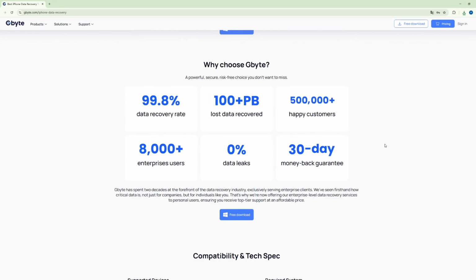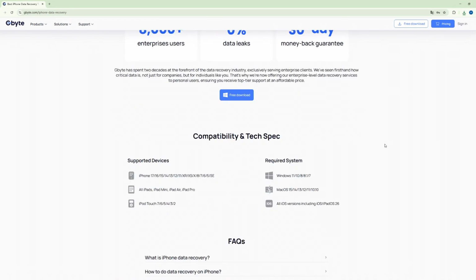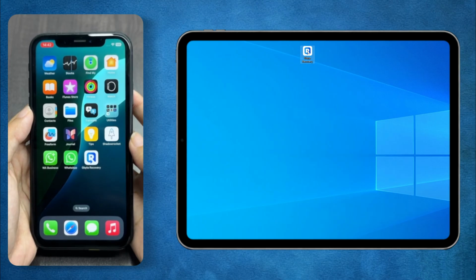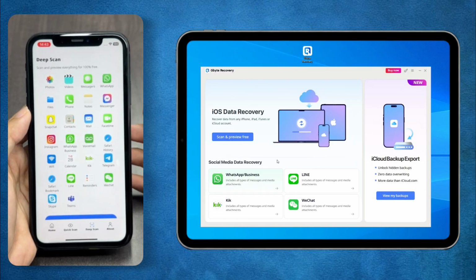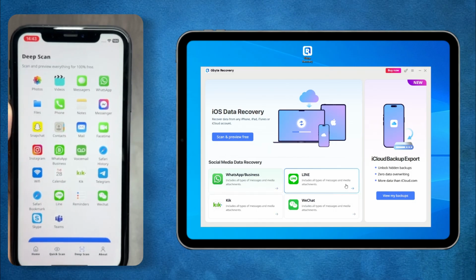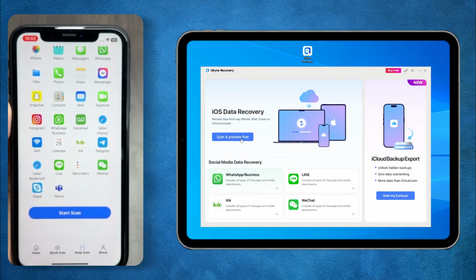Using an iPhone as an example, here are the specific steps. Step 1. Download and install the Gbyte software directly on your computer or phone. After installation, launch the program and select Data Recovery on the homepage.